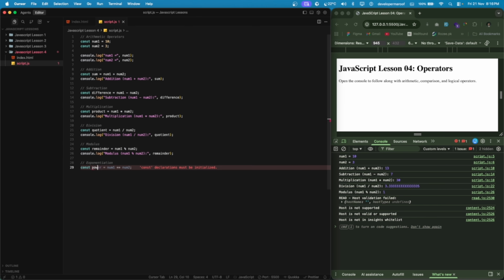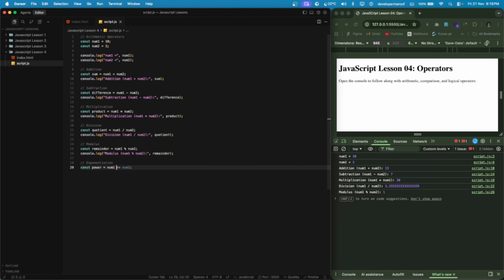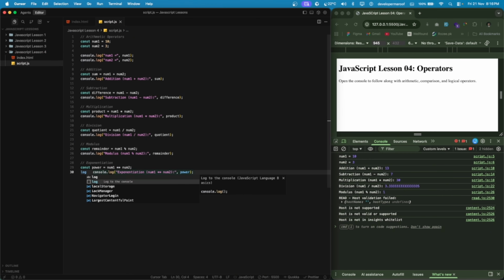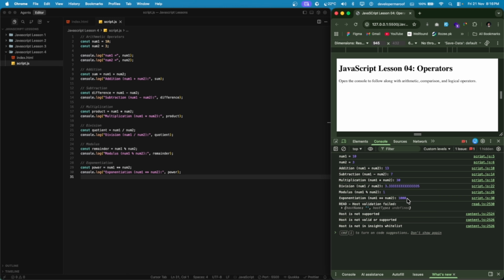So let's say const power is equals to num1 ** num2, and let's log it. The result is 1000, because when we multiply this 10 three times, like if its power is 3, then we will multiply 10 times 10 times 10. The result will be 1000. So let's move on to our next arithmetic operator, which is increment.